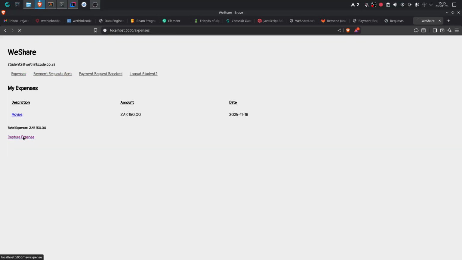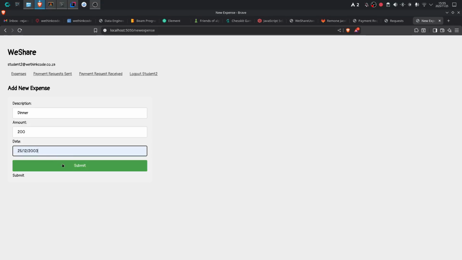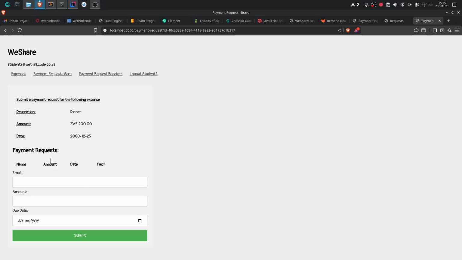So let's capture an expense. So let's make an expense for student two. Let's set the amount to 100 and let's choose any date really. So once we have made the expense, we can see that it shows in our expenses. So once we click on that expense, we can start making payment requests for that specific expense.